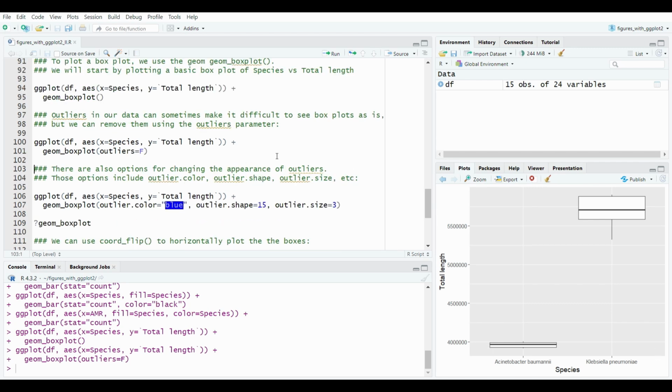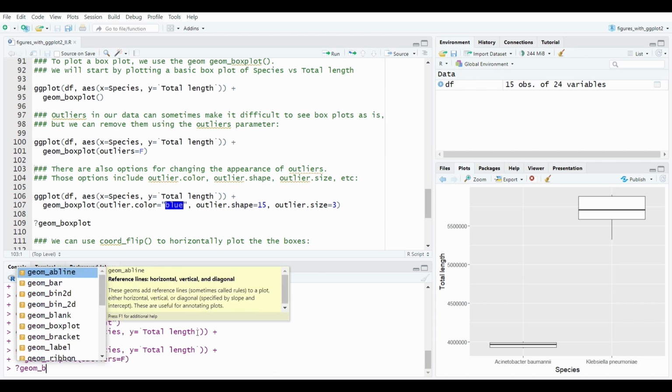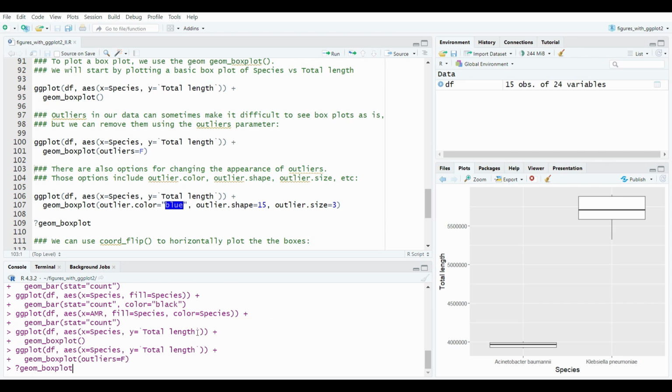Now let's say we wanted to highlight our outliers again instead of remove them, because again, for QC purposes, I would want to look at samples that have these outlier lengths to them and flag them for removal in later data analysis steps. We can use the parameters outlier color, outlier shape, outlier size, etc. And if we wanted to take a look at these, let's go ahead and look at the geom_boxplot documentation.